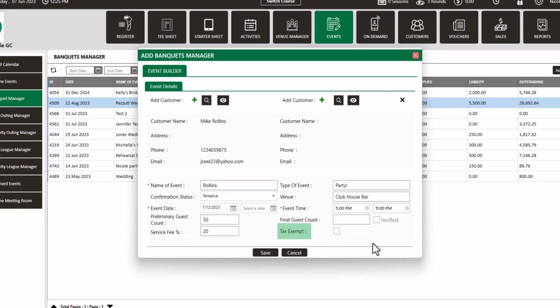Lastly, you can check if this event is tax exempt, like a charity golf tournament or charity banquet event. It's important to note that the event name, date, and time fields are the only mandatory ones marked with the red asterisk. However, we highly recommend entering as many details as possible to ensure accurate event management.